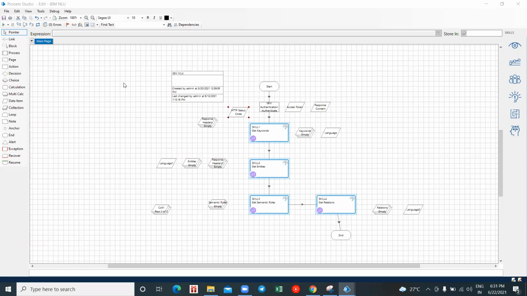So for this, what we do is we make use of this block stage. With the help of this block stage, let's say I have this IBM authentication action, right? Whatever the data items or collections related to this particular stage, I can group them, something like this. See, I'll show you by grouping them now.